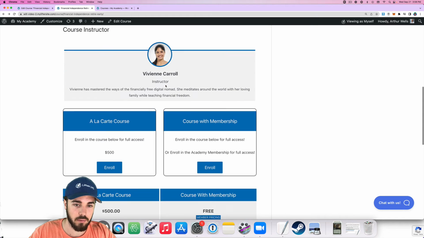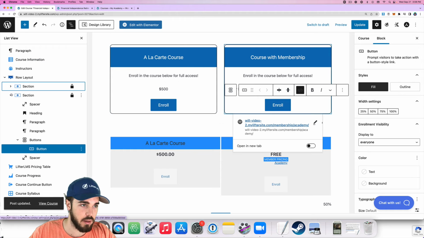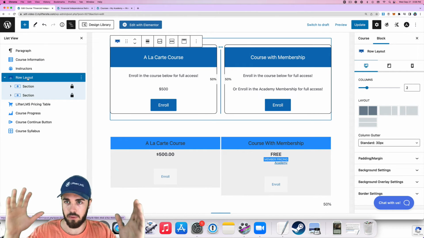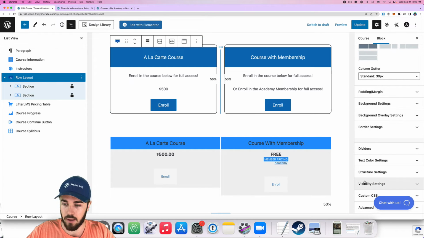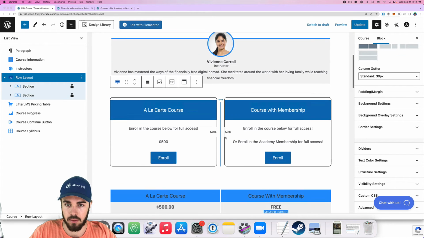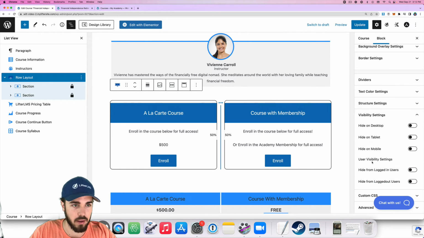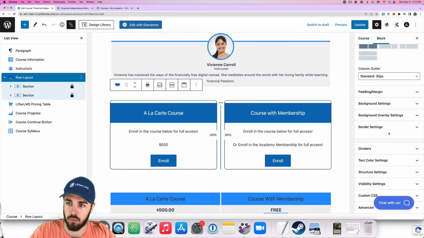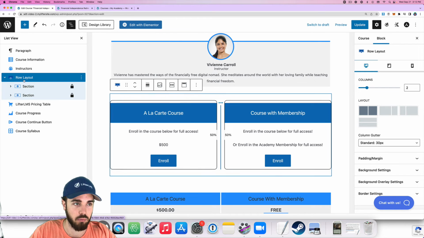And another feature you might want to use on your pricing table, if we collapse our whole row layout, which is the pricing table itself, I'm going to want to use the LifterLMS visibility settings in order to hide this column from the existing students. So we see on the side here visibility settings. These look to be the cadence visibility settings, which are not what I'm looking for. It looks like Lifter doesn't have it set up to work on this row layout.